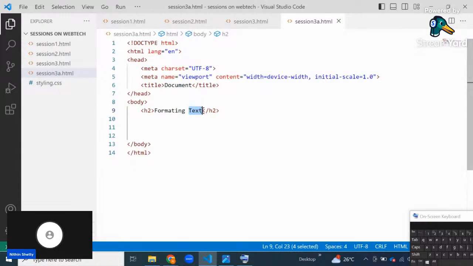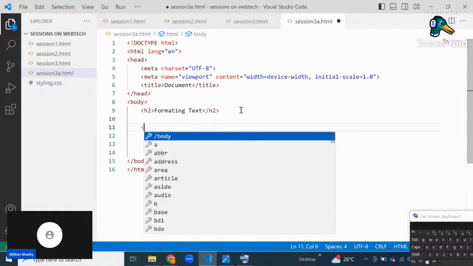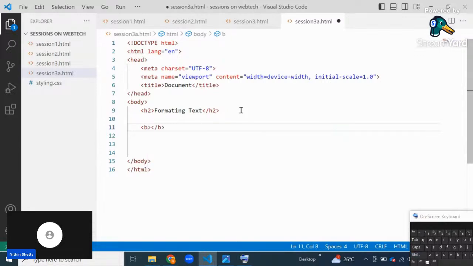So how can we do it? For that, we have tags in HTML. What are those tags? I'll come here and say the b tag.